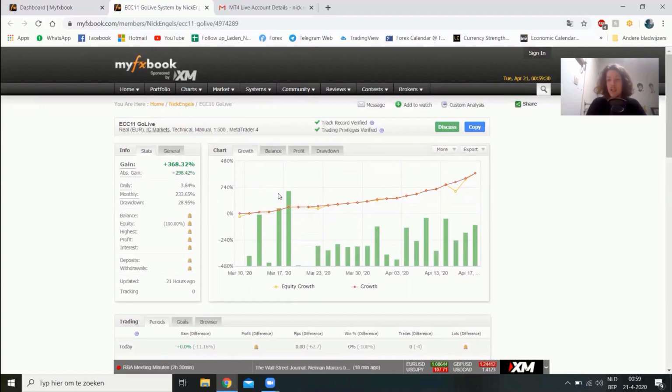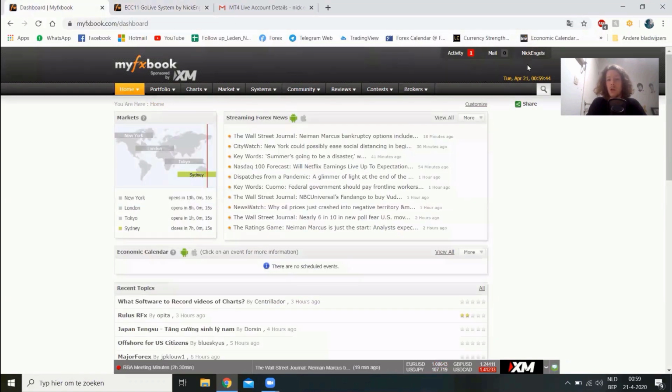How do you do this though? It isn't that hard. I'm going to get you through the process, and I'm going to show you every single step. First and foremost, you have to make an account on MyFxBook, of course. So make sure you are logged in. You can know this because you can see your name.